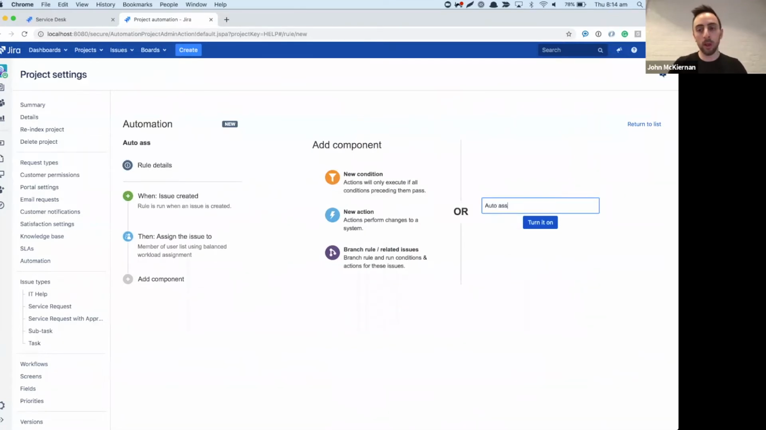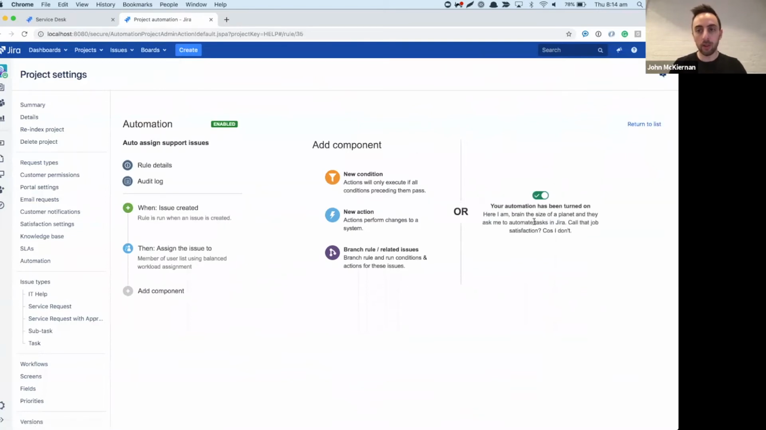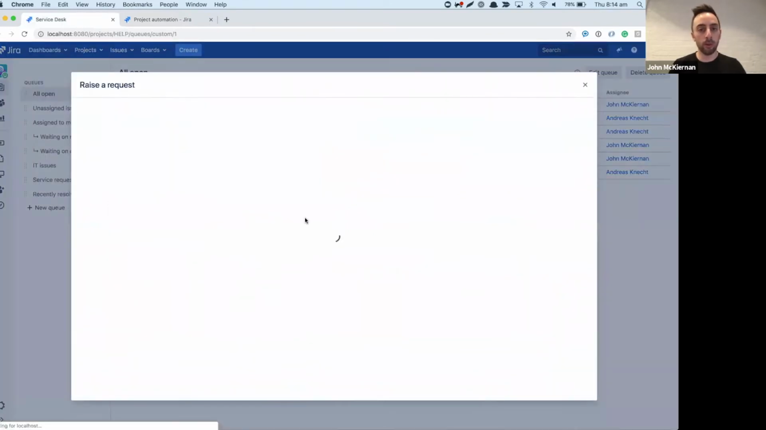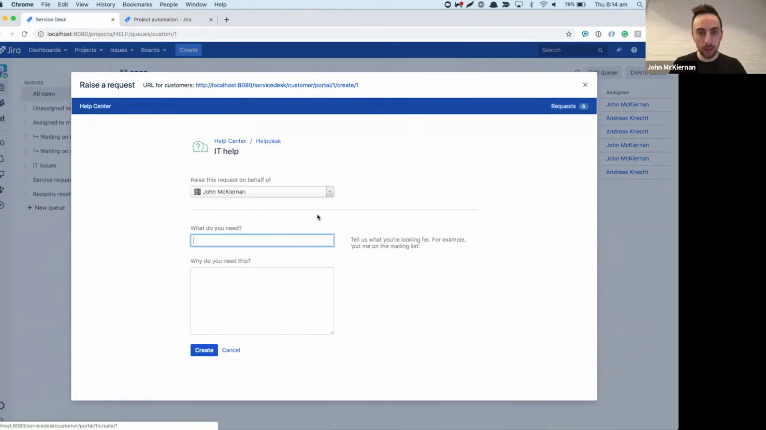So let's just give this a quick little name. We can identify it later. And let's actually go ahead and try that rule out. So if I jump back into my service desk, we can see here that we have, at the moment, an even number of issues assigned. So 3 issues for myself, 3 issues for John. So let's go ahead and raise a new service desk request. So let's say John broke his laptop again.